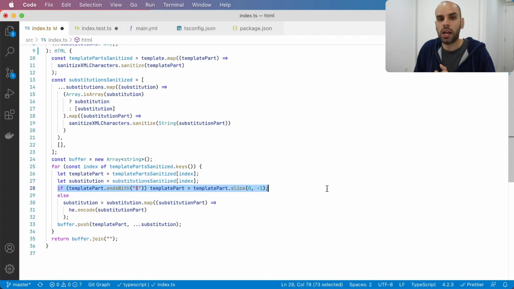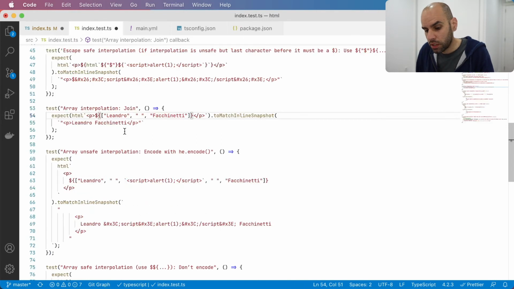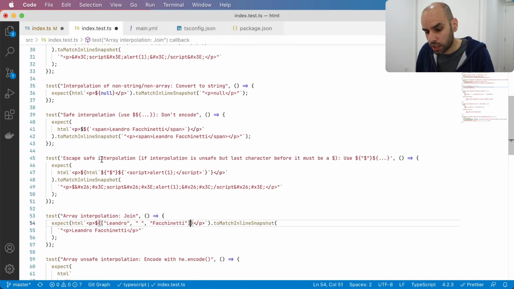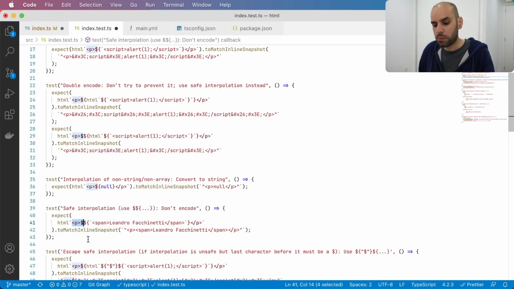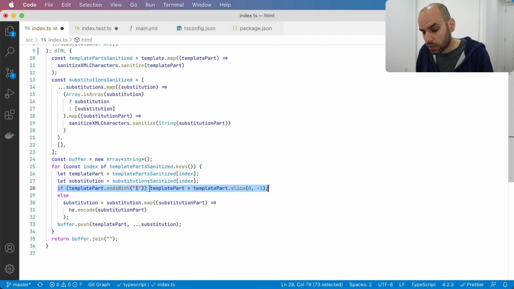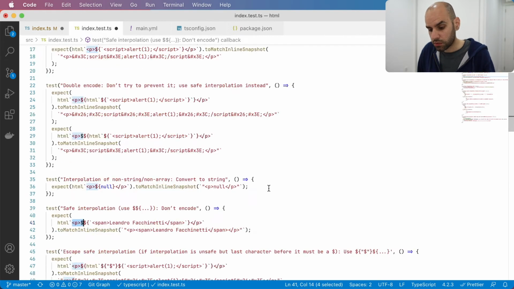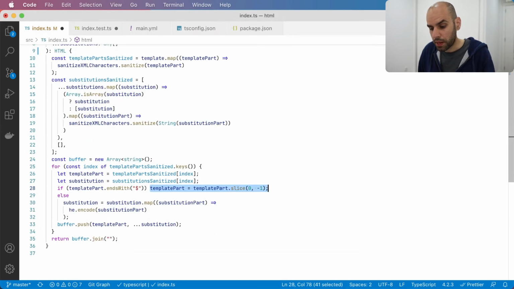Next, I need to check, is my template part ending with $? That's the magic value that does safe interpolation. So for instance, in this case, this would be my template part. Does it end with $? Yes, it does. So in that case, what I'm gonna do is I'm going to take out the $, right? Because it means do safe interpolation. It's not part of the output, it's part of the syntax. So this $ sign here needs to go away. And the way I'm doing this is by modifying this variable, the template part.